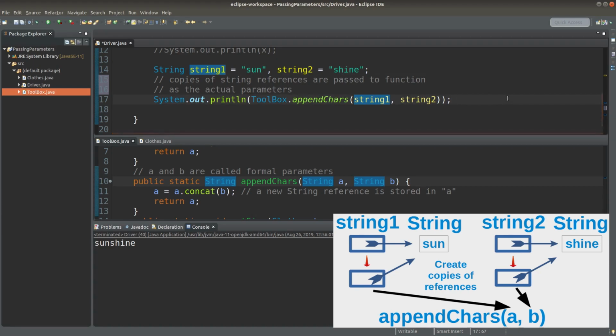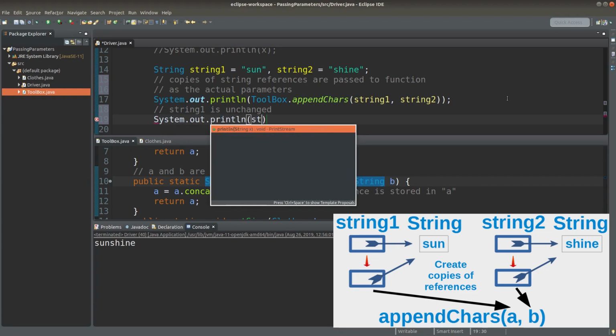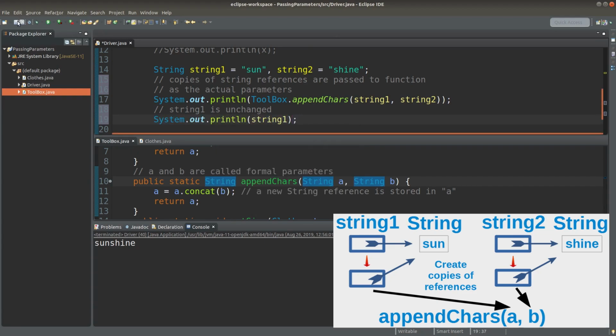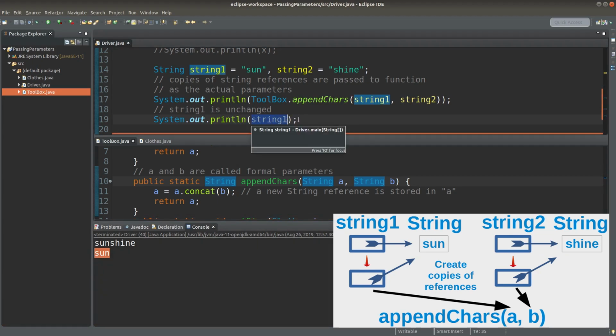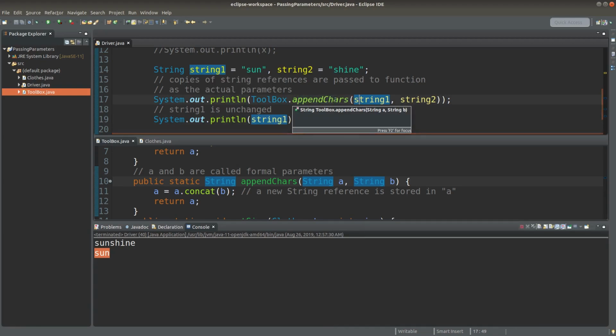So string 1 and string 2 are not altered at all. How can I know that? I can print the result out. Yes, I will get sun as the string referenced by this string1 reference variable. So we can be sure that the two strings are not altered because we just pass the copies of those references into the methods. Okay.